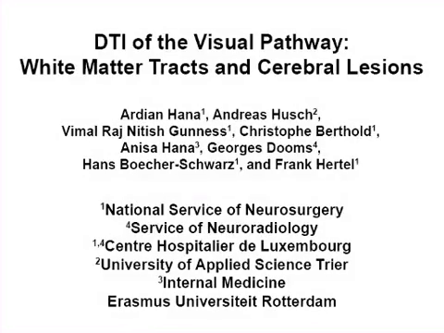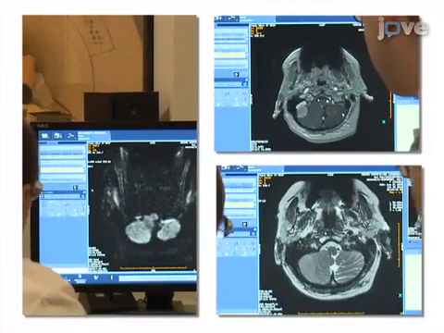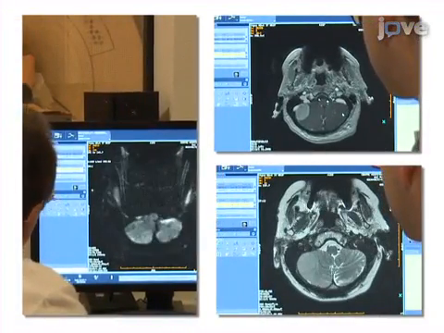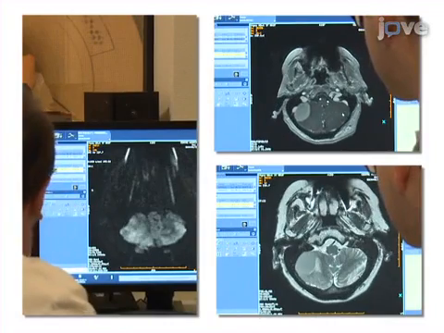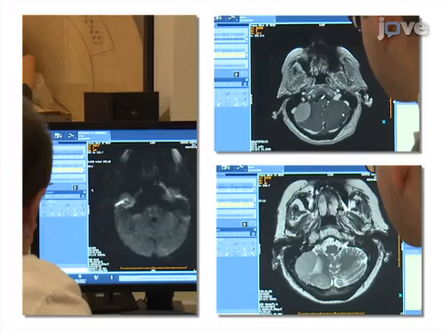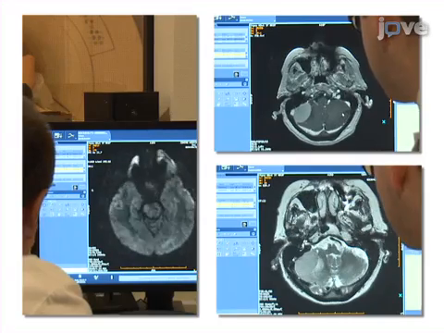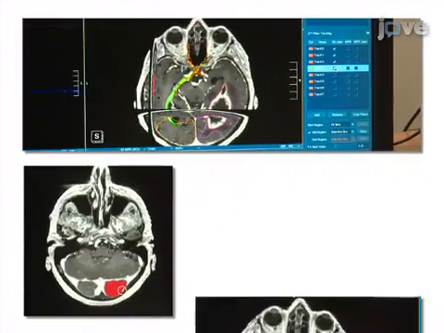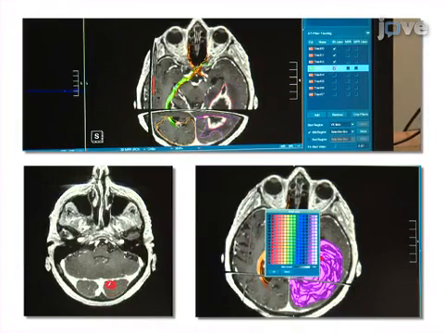The overall goal of this procedure is to map intracerebral networks in patients with brain tumors. This is accomplished by first acquiring diffusion tensor imaging, or DTI, along with structural imaging for surgical planning. The second step is to use software to perform fiber tracking with the acquired data.